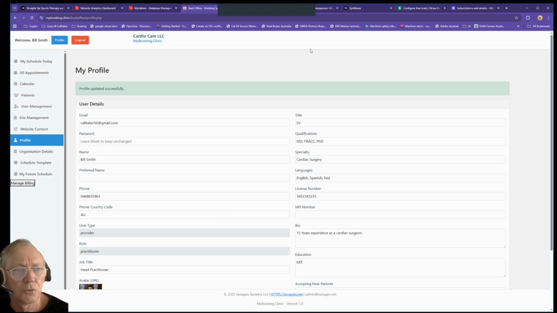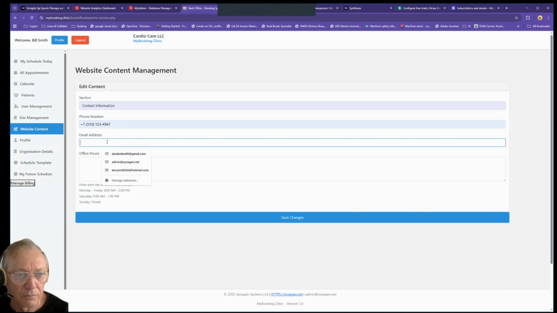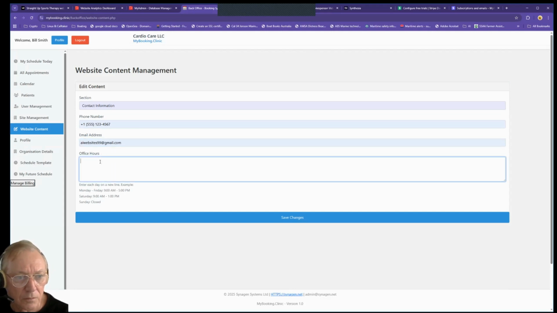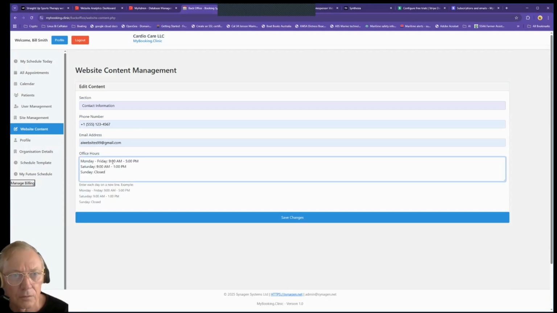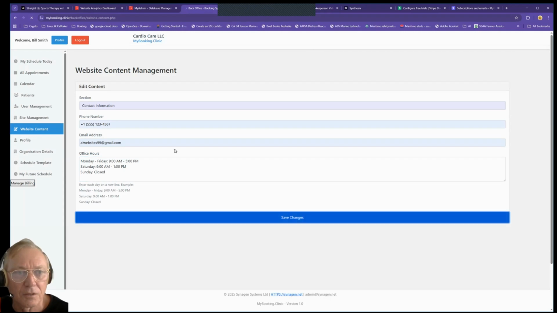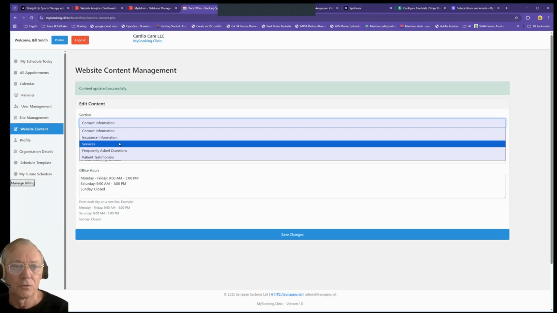Now, if we go to, what else? Oh, website content. We need to set up website content. So this is the contact information that you'd put on there. So let's say, whatever. It doesn't matter. Let's just put that on there. Save. What are the sections? So this is information on the front page.